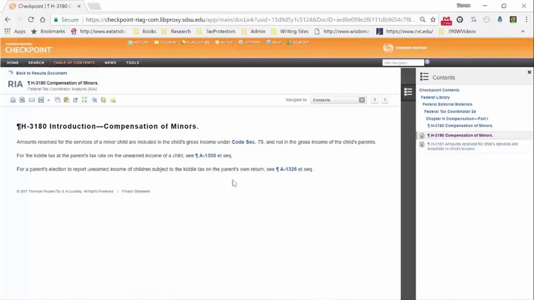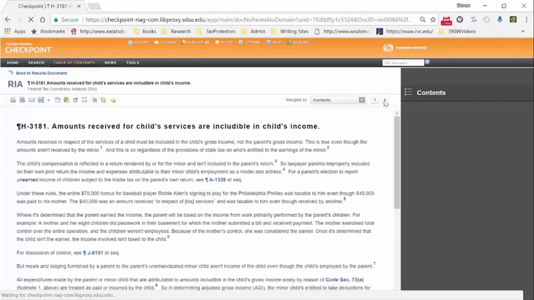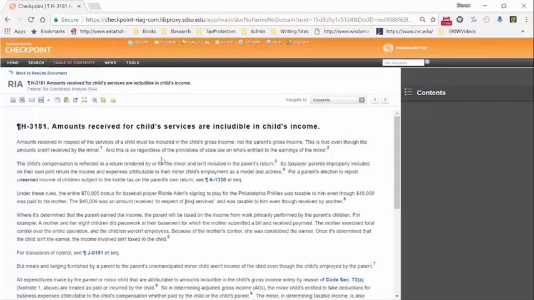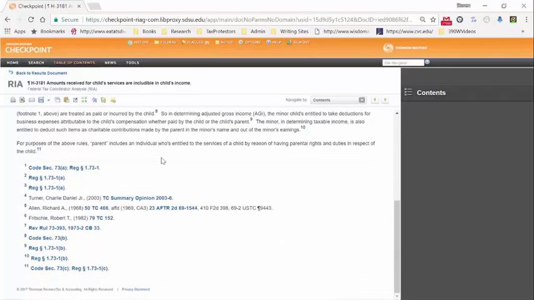Now I have this opportunity, and I do this quite a bit when I research. Let me click around these pages. Let me click through the contents. Remember that I can use this like a book, and if this is the introduction, what's coming up after this? Oh, amounts received for child services are includable in the child's income. Here we go. So here is an editorial or interpretive explanation of this particular topic within the tax code.